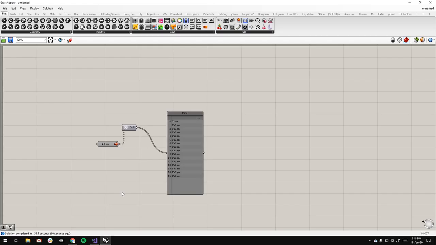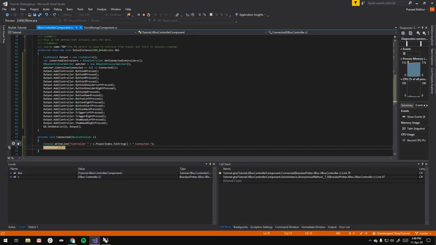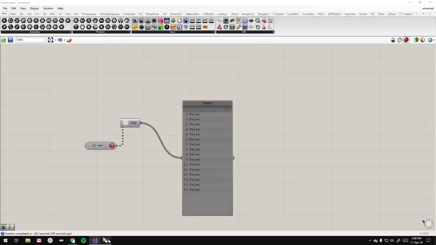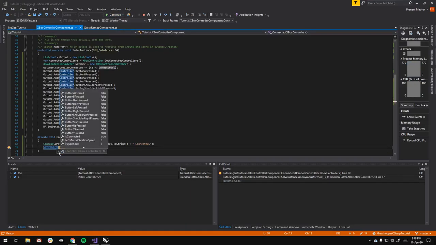Alright. Great. It's working. Well, it did detect my controller, the A button being pressed for a second. Let me reconnect and try again. Okay, so it's stuck in a loop for some reason.